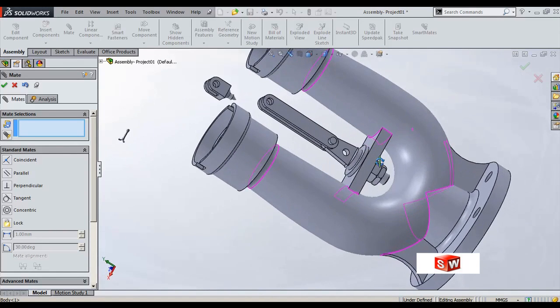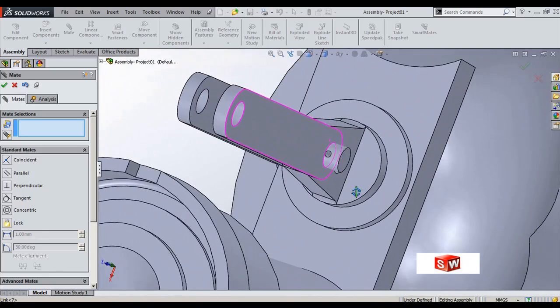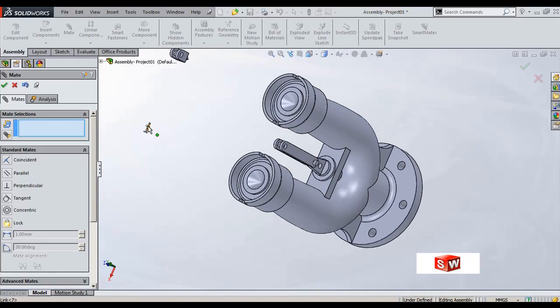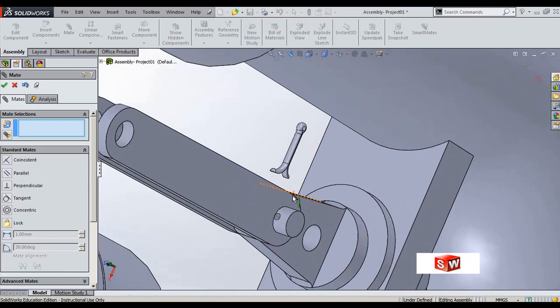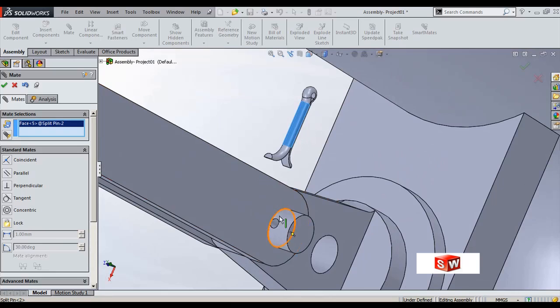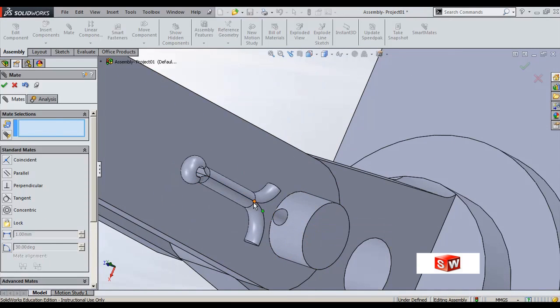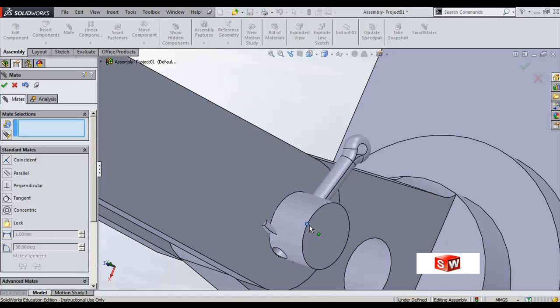Once it is done, now we have the provision to place the split pin. The split pin is available here. I'll drag this manually where I require it, and I will say exactly this face and this face should be coincident, and manually drag this and place it as per my requirement. Later we can change this as per a requirement using some distance.